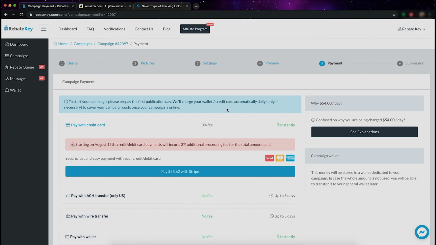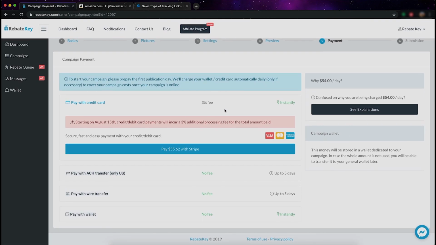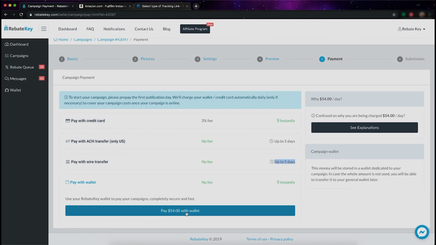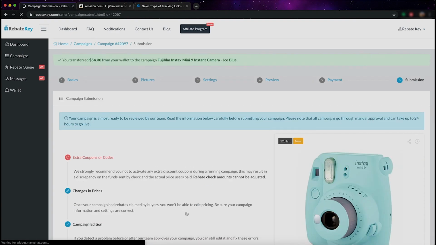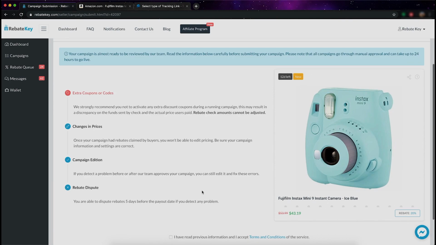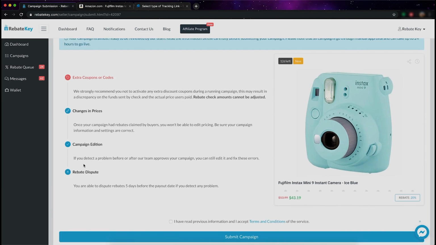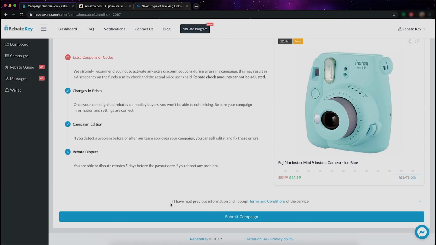On the Payment section, you can choose the option that best fits your needs. Note, some of them have a waiting period, so make sure to schedule your campaigns according to your payments. Finally, accept the terms and conditions and submit your campaign. Our team will check that all settings are correct in order to approve it in the following 24 hours.